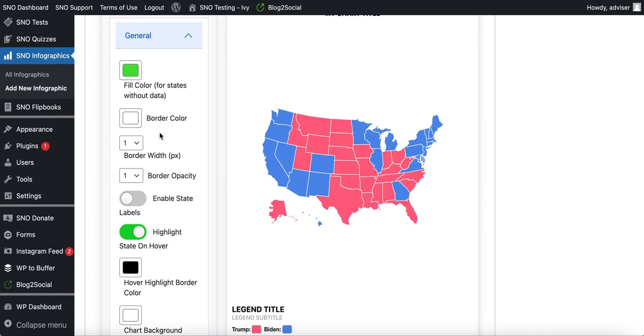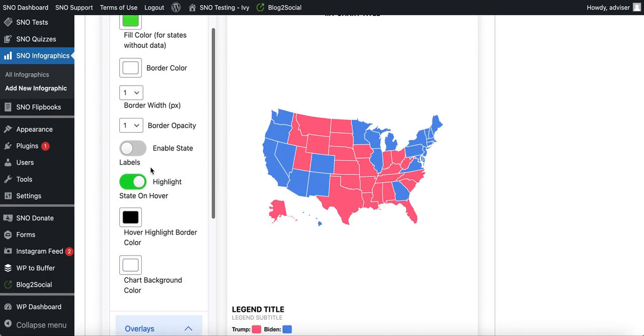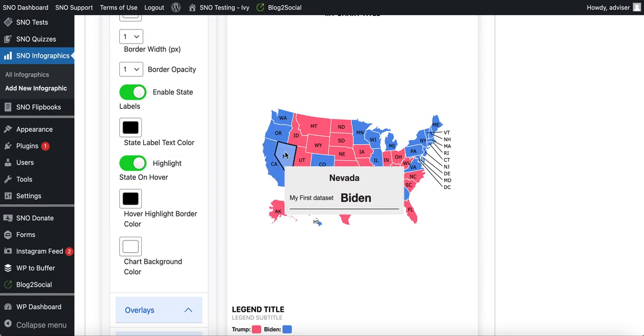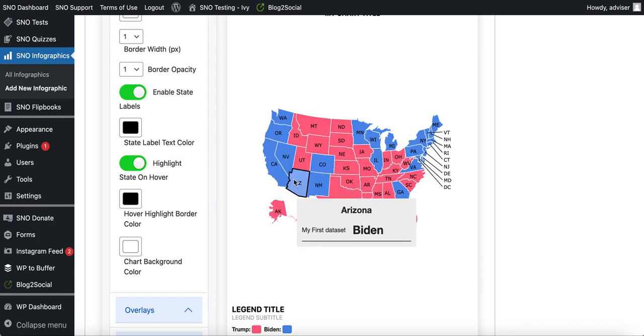You can change the border color, width, and opacity. You can turn on state labels if you like. There's the option to change the label text color, or if you want to highlight your state when someone hovers over it. So you have all of these options here.